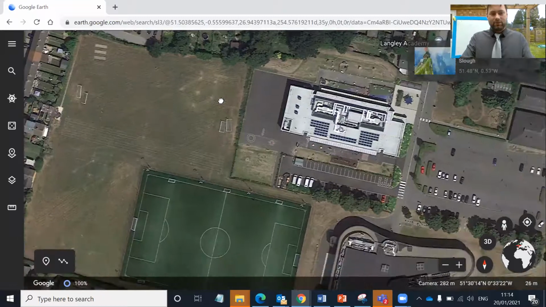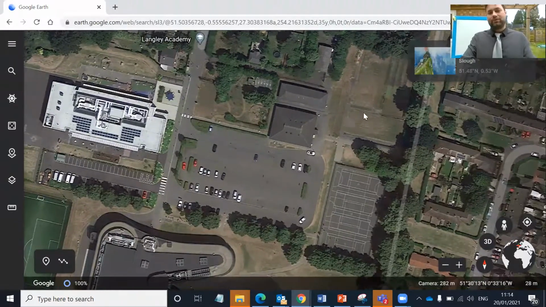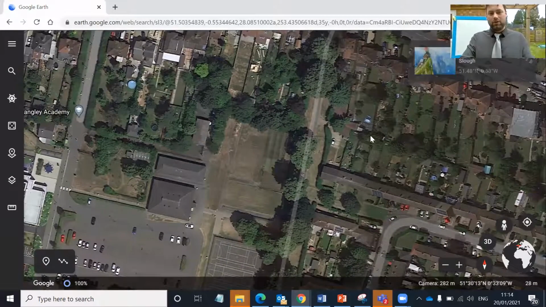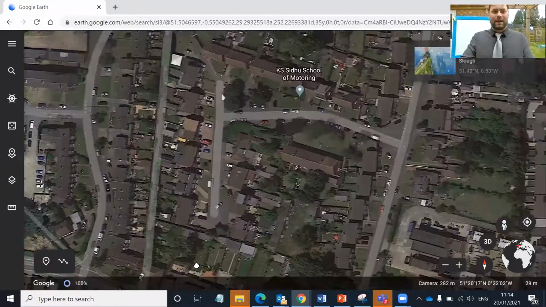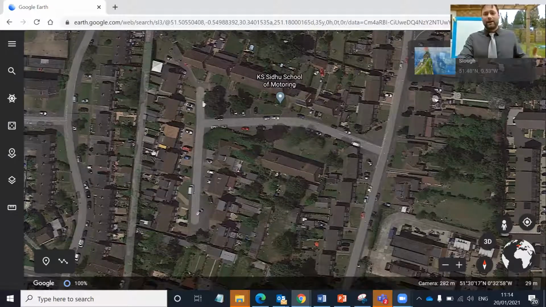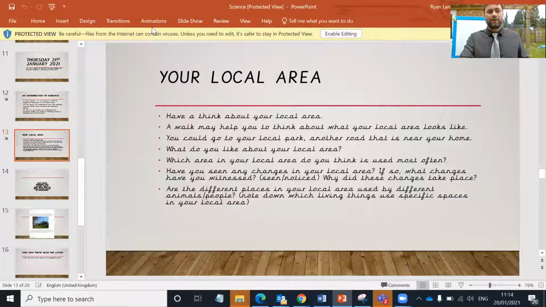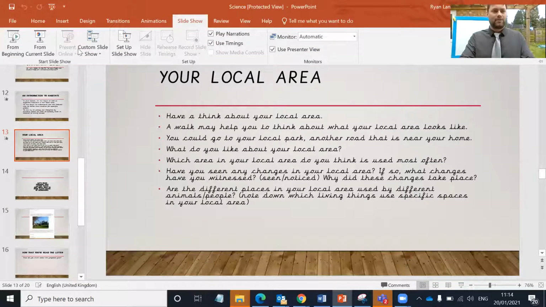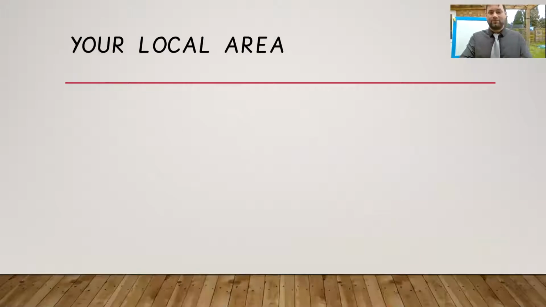And then in your work, you can start thinking about what's around in your local area. What do people use? Are there any parks? Are there any woods? Has that changed over the years? And things like that. If it is raining and you don't want to get wet, you can actually use Google Earth. I was just showing you there how to do it. So you can do this work from the comfort of your own home if you don't want to go outside and get all soaking wet.